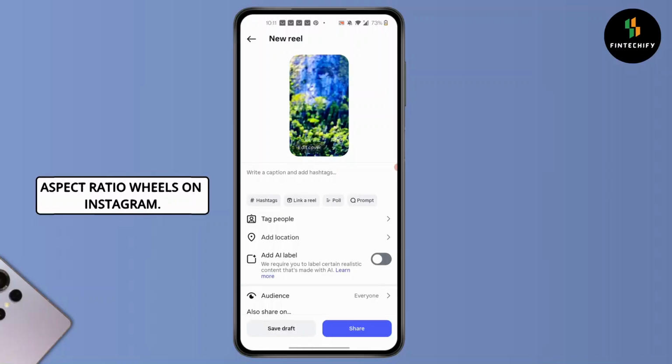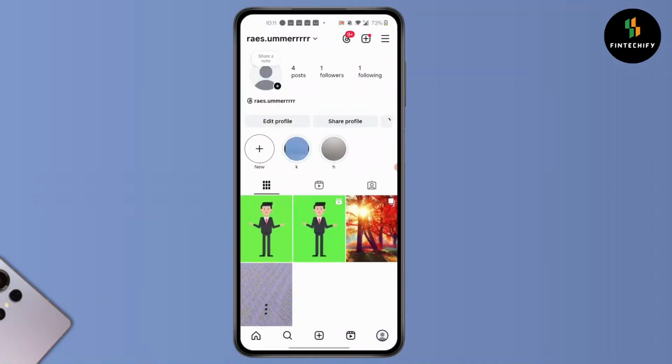This is how to post trending aspect ratio reels on Instagram.